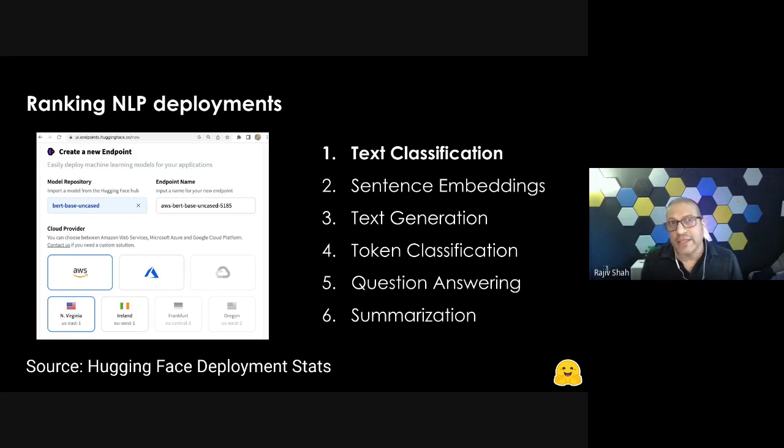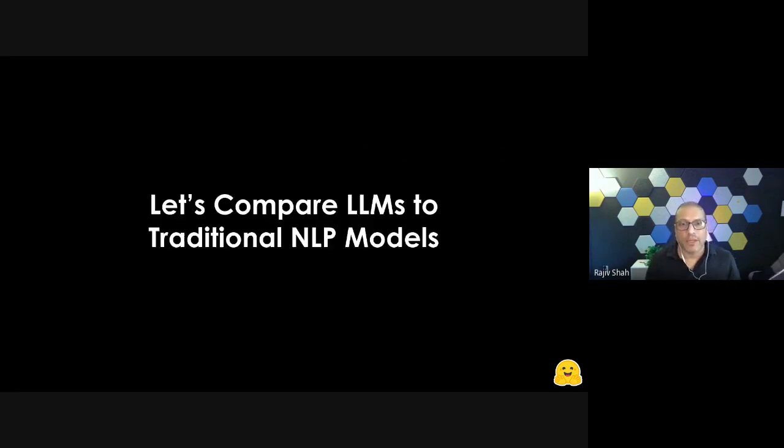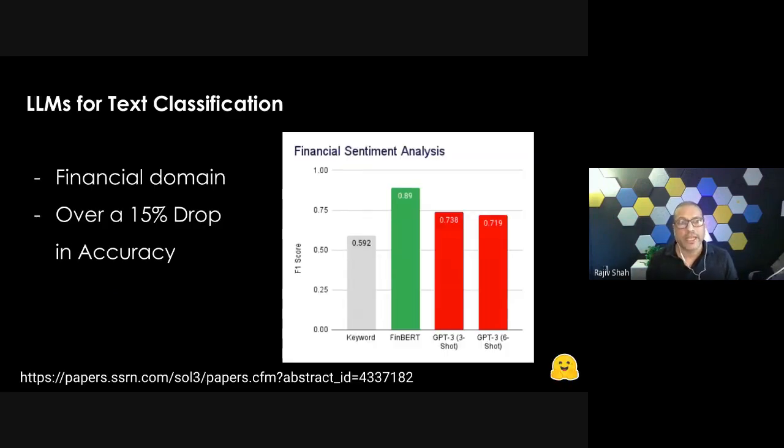So now that we have an idea of what we are currently doing in the NLP space, I said, let's look at what the strengths of large language models are, and let's compare them to what we have with traditional NLP models, and we can start to gauge the differences.